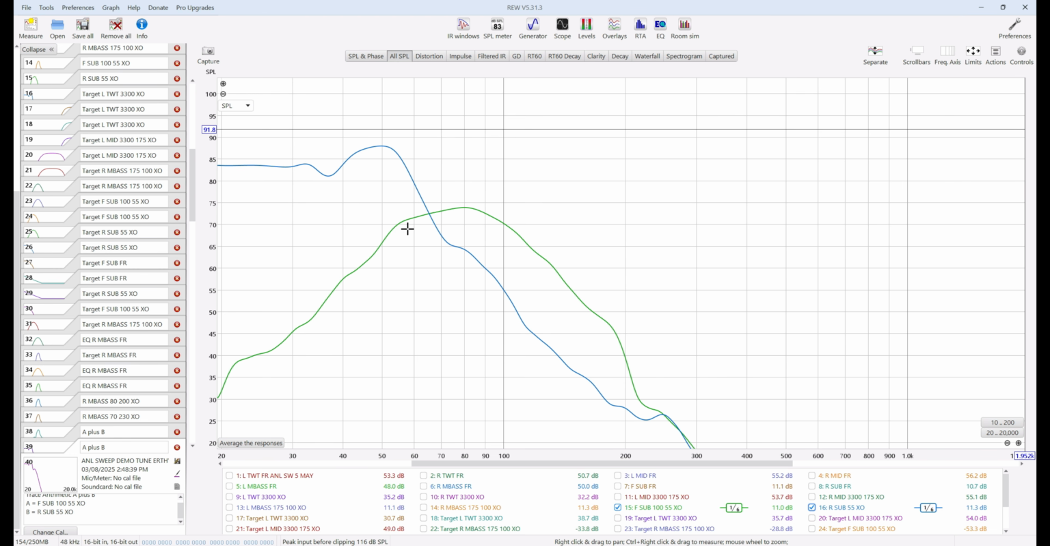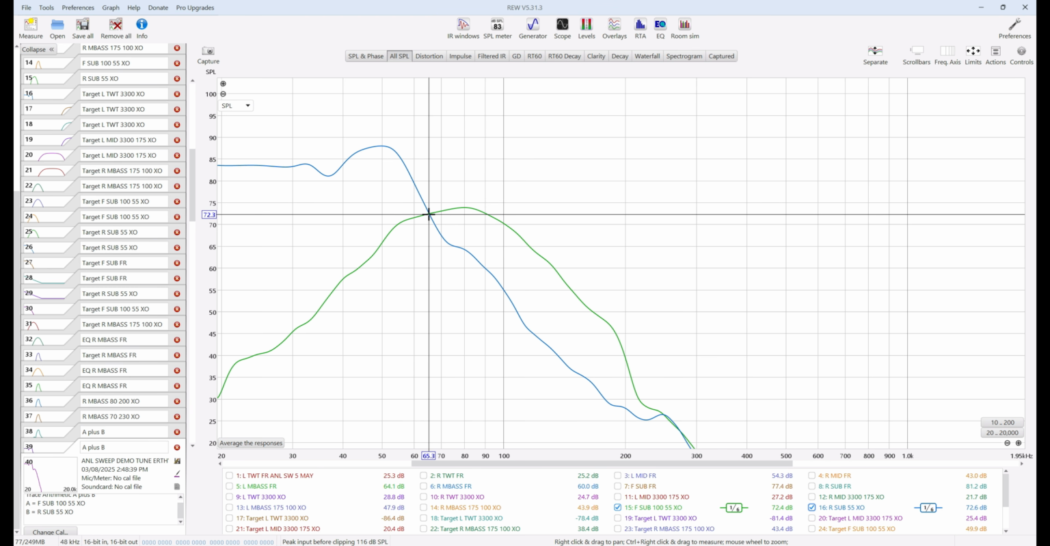So we've got the front sub in green and the rear sub in blue, and they're crossing over at about 65, right? So we've done all our EQ work. We've time aligned all our other speakers. Now we want to time align the rear sub to the front sub. So first of all, let's see how these two are summing up.